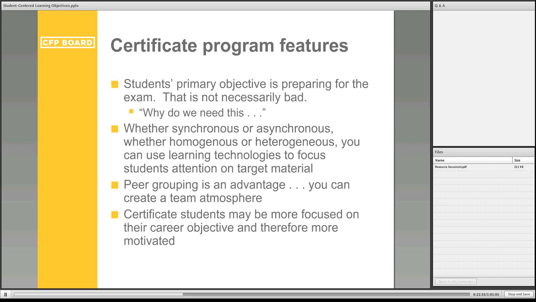Remember, the CFP board built its topic list on a practice study, and there's nothing on the topic list that financial planners don't actually use in their practice. So if the question comes up, why do we need to know this? You should be able to give that answer.